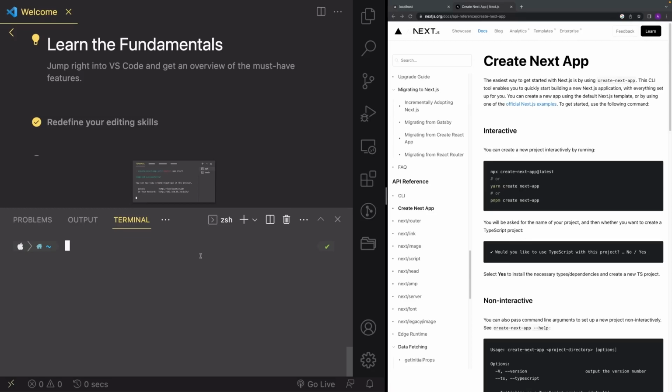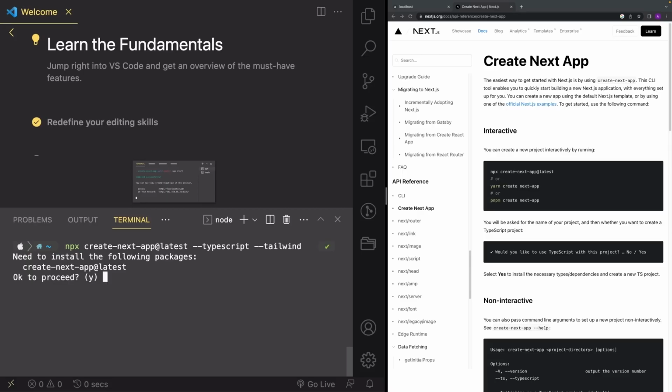So let's go into our terminal and let's run npx create-next-app@latest --typescript --tailwind, like that, and press enter. Press yes, and let's name our project. In my case, it's going to be messenger-clone. For the ESLint option, select yes.